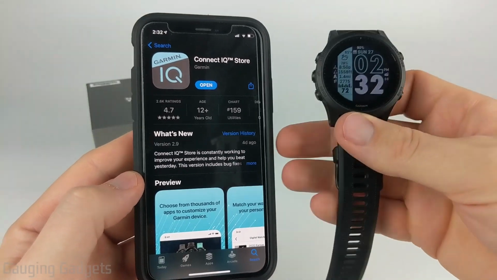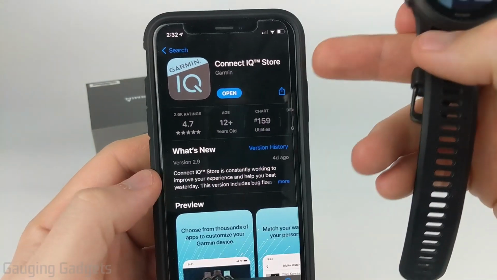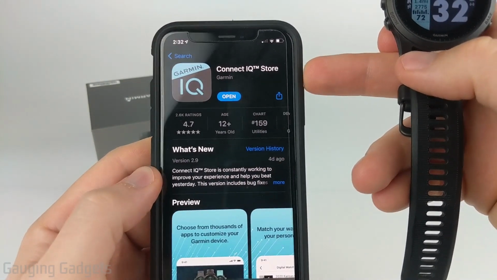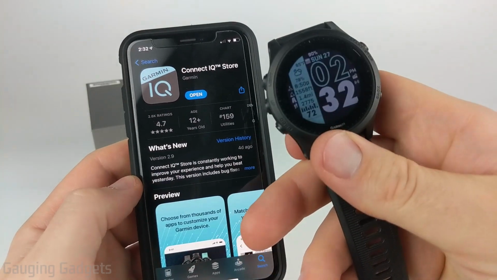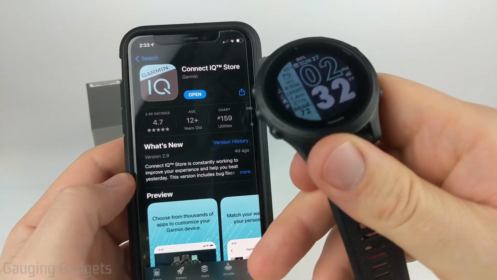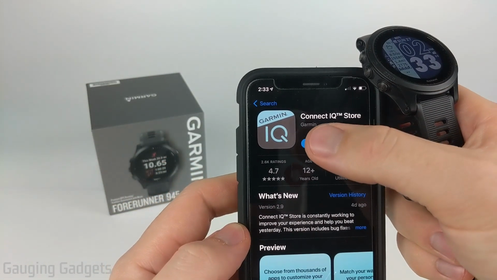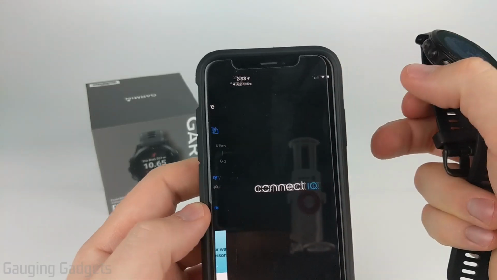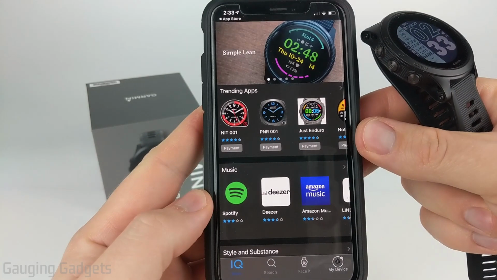All right, so to get started, the first thing we need is the phone that is paired to our Garmin Forerunner 945. We need to make sure we have the Garmin Connect IQ store app installed on our phone. So this will allow us to access the store and download all kinds of really cool widgets or watch faces and apps to our watch. So go ahead and get that installed, open it up, and log into your Garmin account, the same one that you use in the Garmin Connect app.